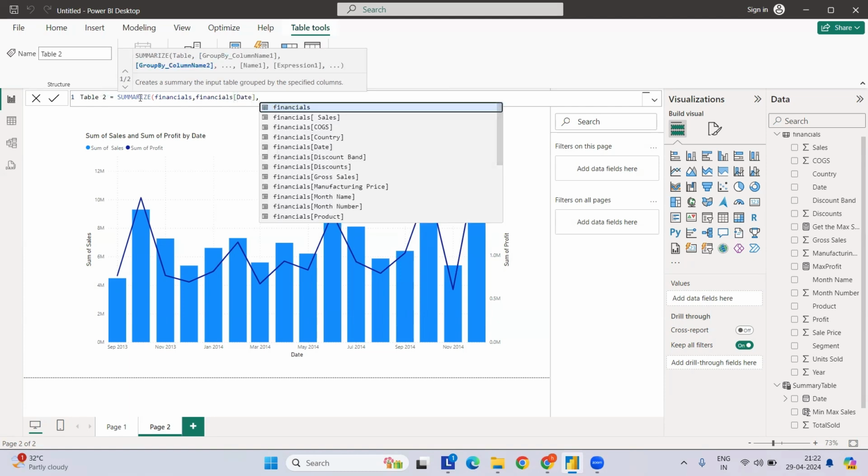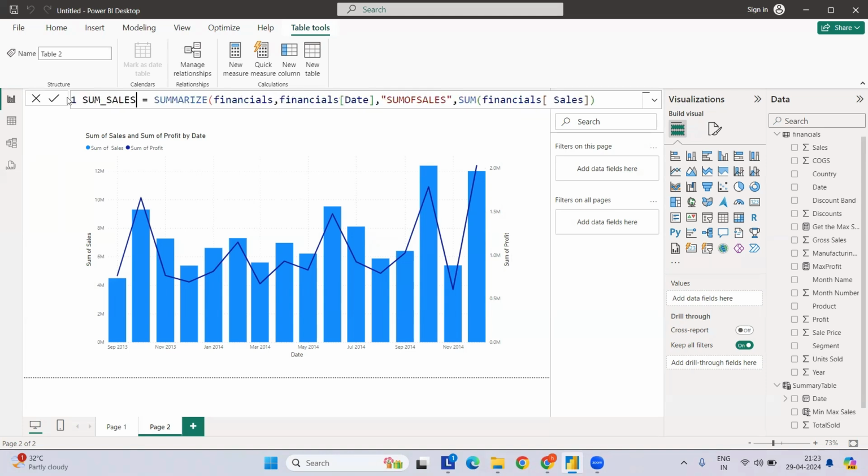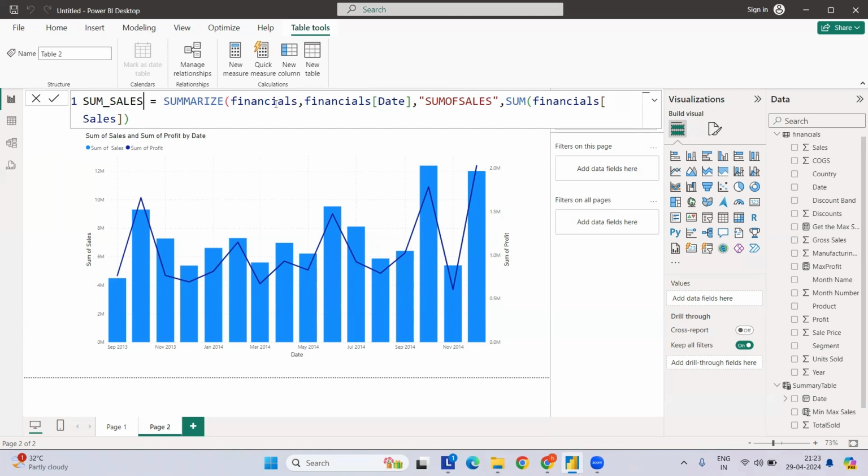Then I need the name of my particular column, let's say sum of sales. Now we need the sum of sales here, and this is done. Let me rename it to sum_sales. Let me enlarge it also for you. So what we have done: summarize, we take the table name, then it asks for the group by, which is date. The column name would be sum of sales, and the sum of sales by date. Let me hit enter, and our table will be created.